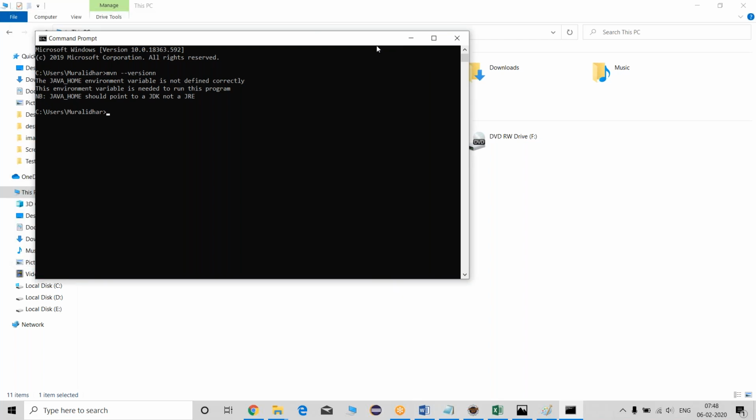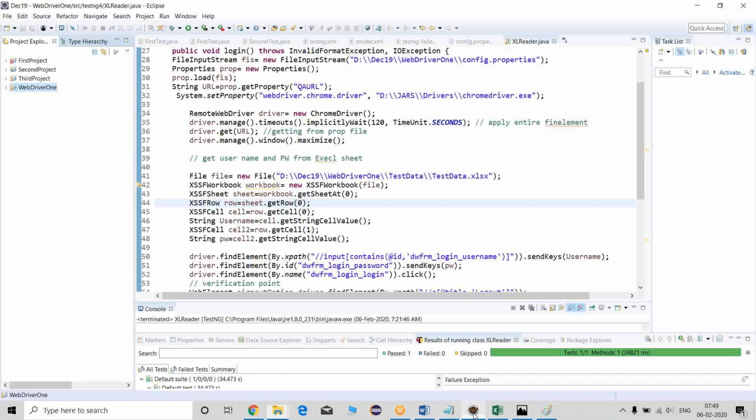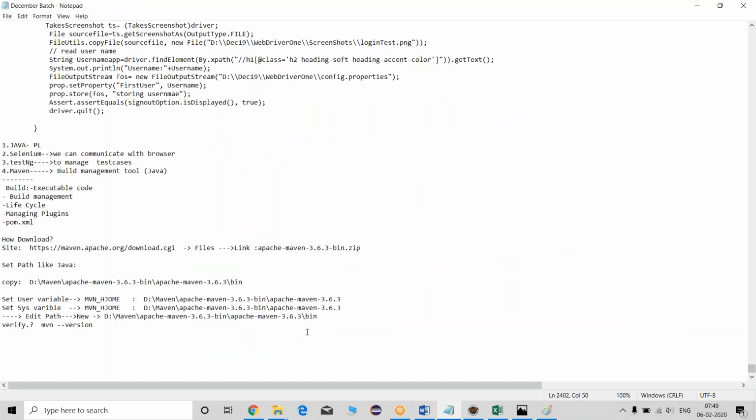Okay, let me check it in my machine first of all. I had Maven earlier, but after the OS change it got removed from my machine. Now I'll check this and see after the Maven installation. So these are the steps, right? In the steps there is not much difference between Java and Maven, team.